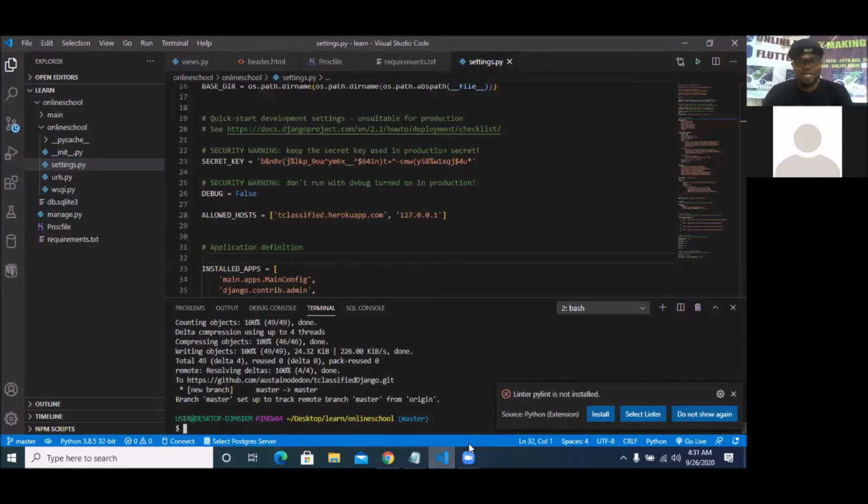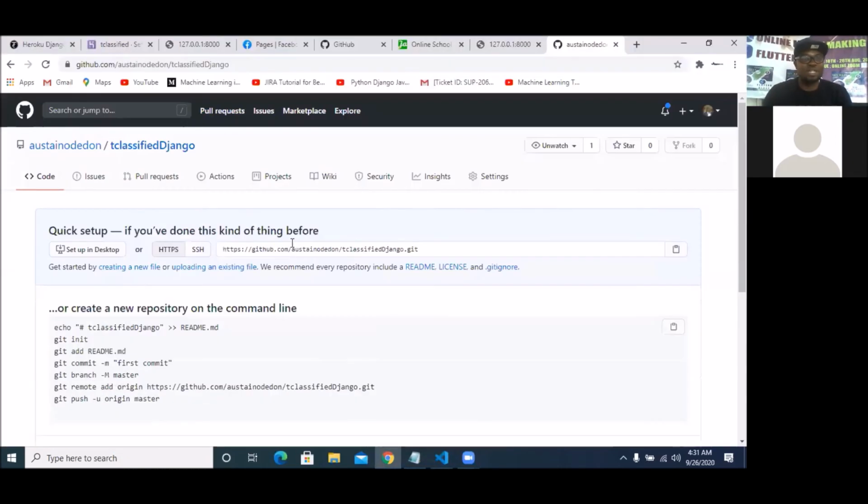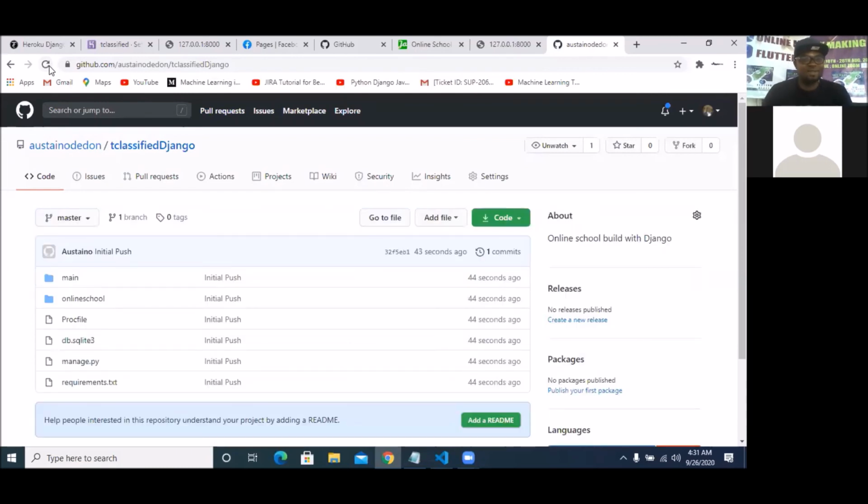Okay, it has finished pushing. So if you now come back to GitHub and refresh, you're going to see all the code there now. Okay, so you can see everything is pushed. You can see my main folder, my online school, my profile, my SQL, my manage.py. You can see my what? requirements.txt. So with this, all my code is on GitHub.